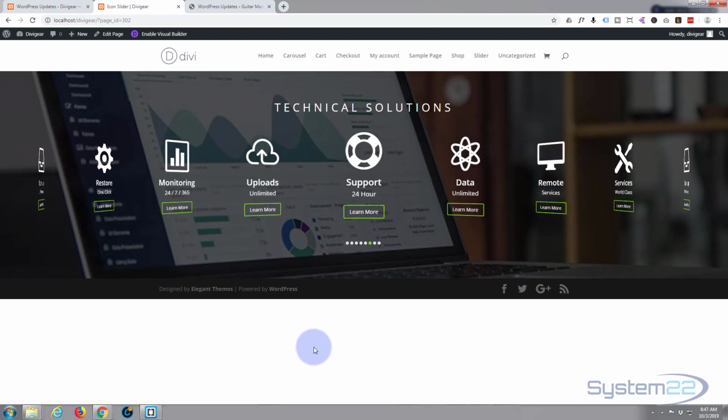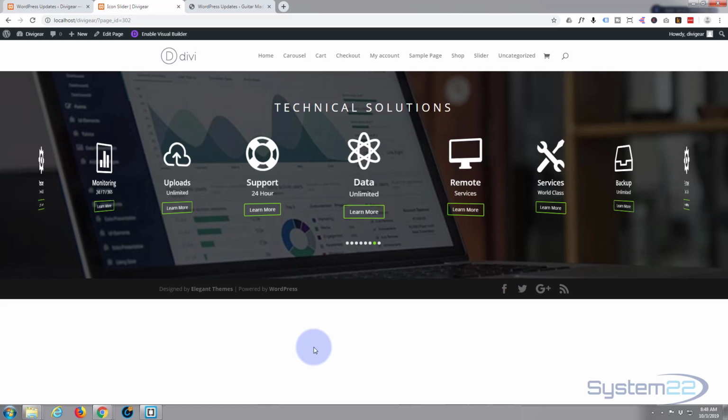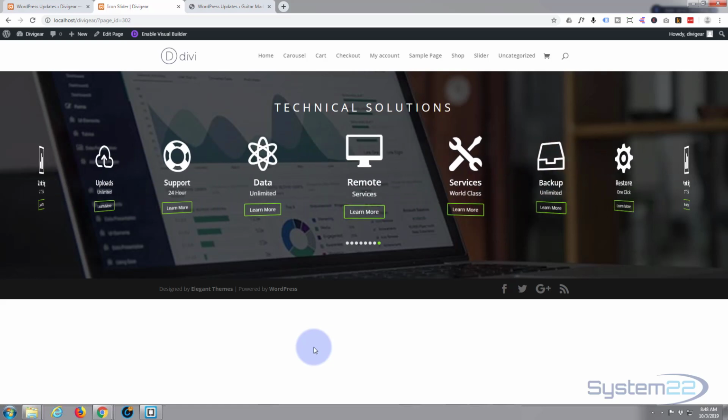So there you have it. There's how to create an icon carousel with the Divi Carousel module. Really is a great little tool.